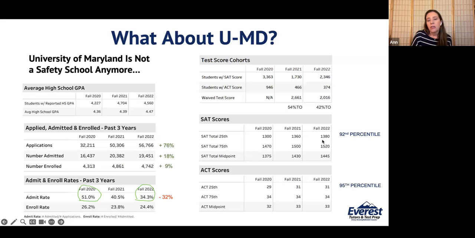And you can see also here is a very good illustration of test score inflation. So pre-COVID, you still needed strong scores if you were going to apply to Maryland. 1,300 at the bottom line, 29 at the top line.